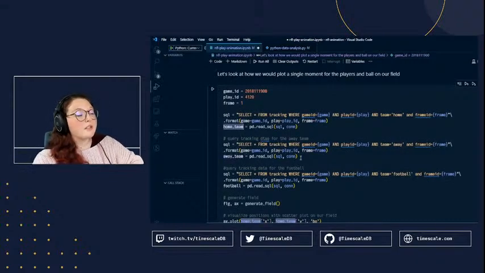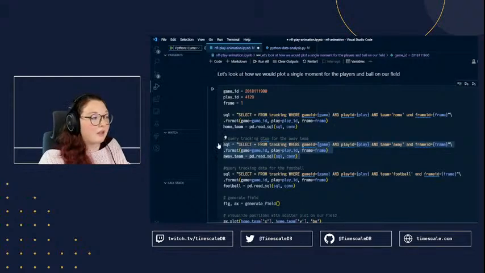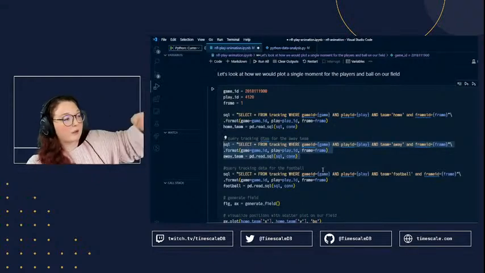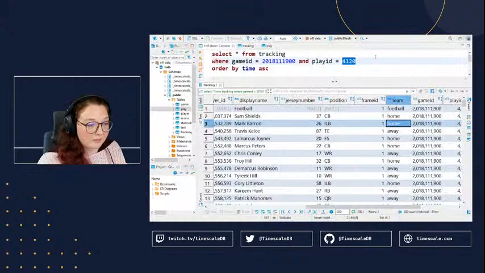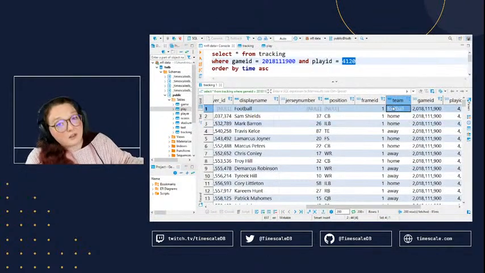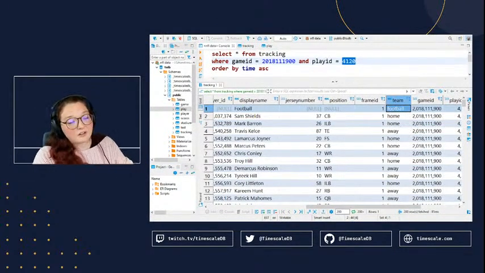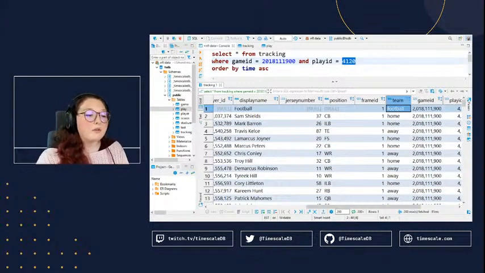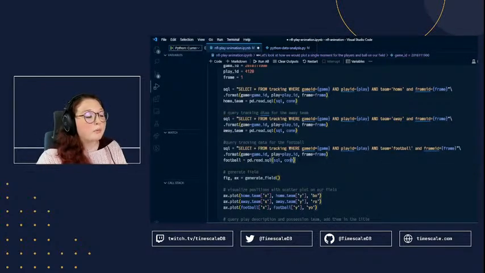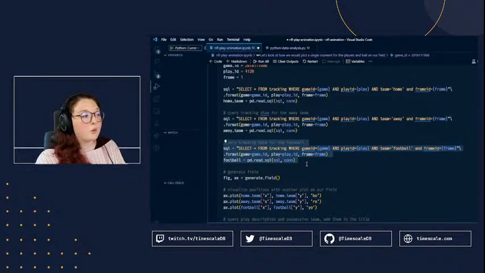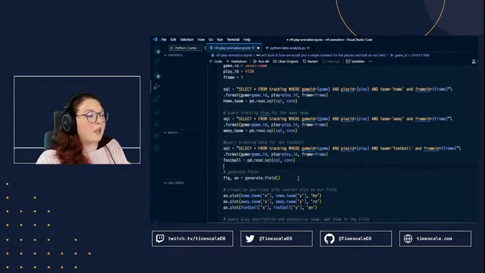Then we want to do the same thing for the away team. We're going to pull the data and get the away team information. And we also want to do the same thing for the football, because, going back to AHPV, the football is not on a single team, which is good because that would be strange. The football has its own team identification, so we also want to pull the football information. So this is querying data for the football.